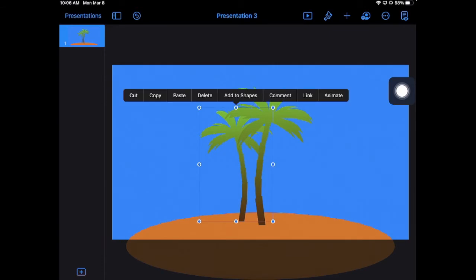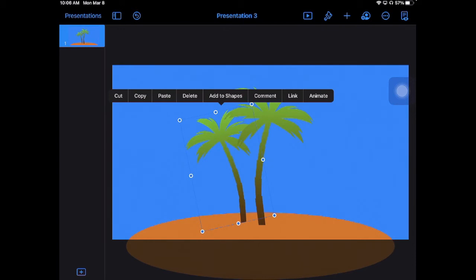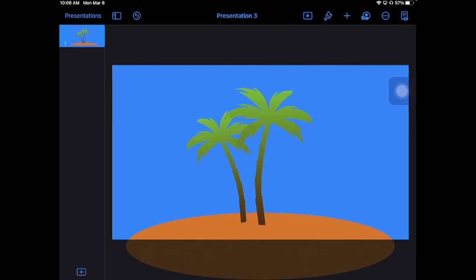If I select that tree, I can even grab it and make it move a little bit by taking two fingers and adjusting the direction that it's going in. So it looks like it's kind of leaning a little bit more, and there we go. I'm going to take that tree, I'm going to copy it, I'm going to tap anywhere else on the screen and then paste.